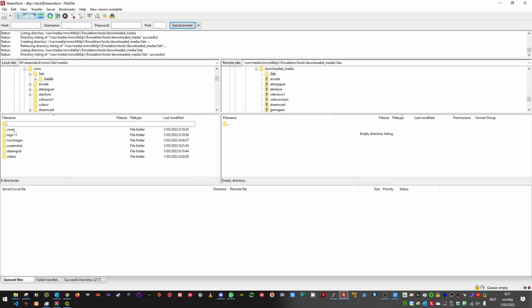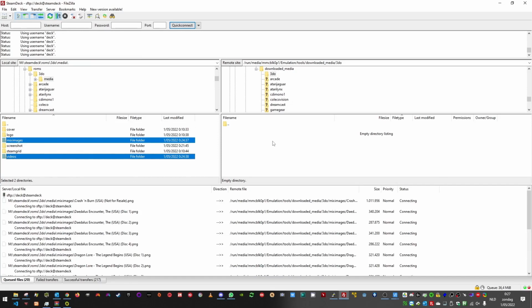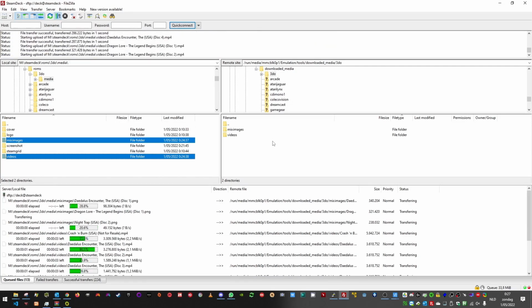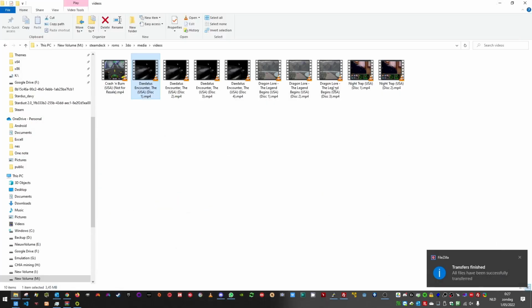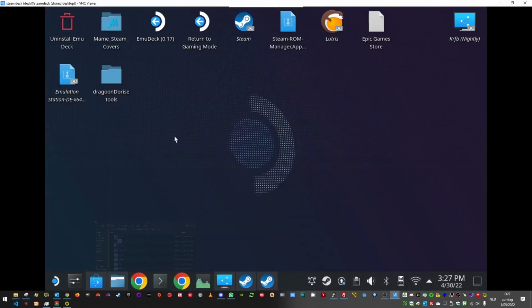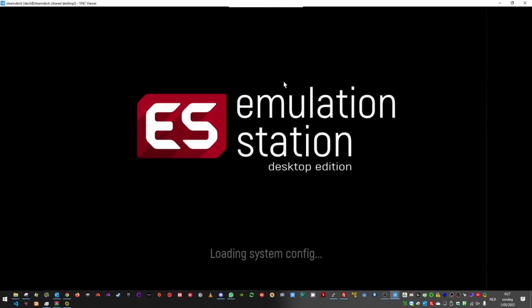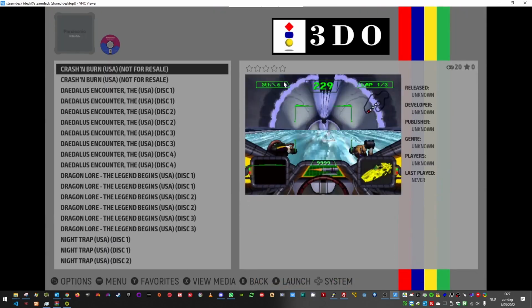And then go to the media and move the videos and the mix images over to your Steam Deck. So it's doing that now. Luckily it's not so many games for the example. So now it has done that. Transfer is finished. And normally if I now go back to Emulation Station, it should show the videos and the screenshot. So let me test. Video, and as you can see it shows the video and the screenshot.